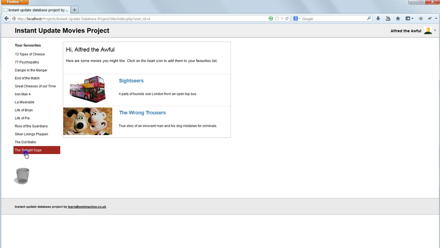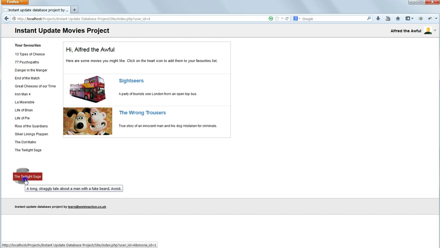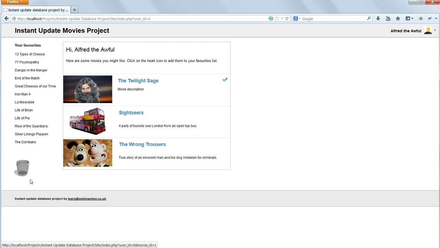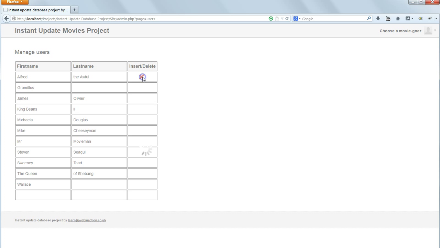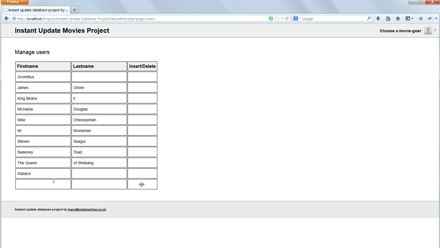And if we remove an item from the favorites, we're going to drag it to the trash can. And we see that the favorites icon is replaced with a little tick, a success icon. If we go to the admin pages, we mouse over the insert delete column, and you see we have two versions of the delete icon. And down here, where we're going to insert data, we have two versions of the insert icon.